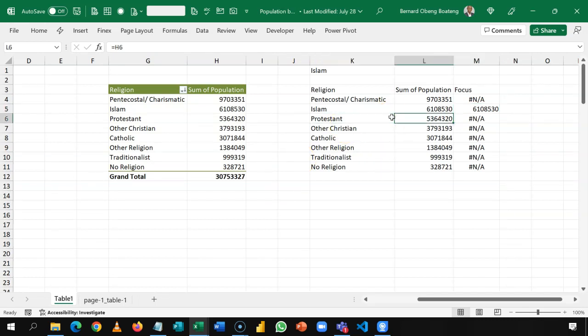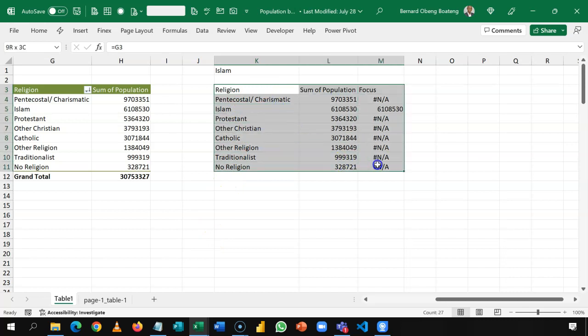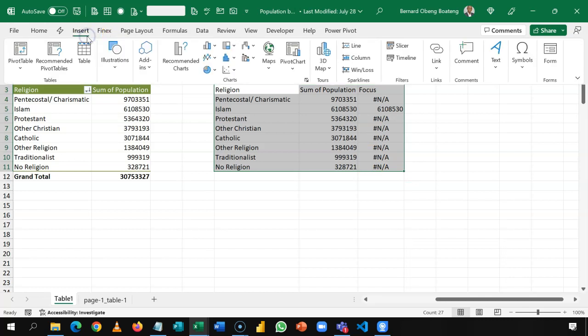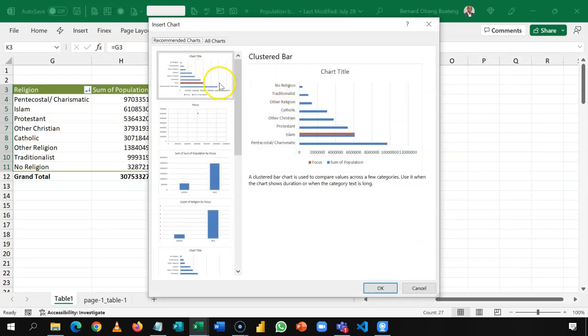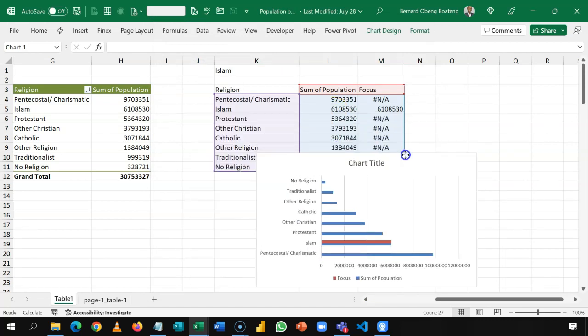So at this point, let's attempt to build our first chart. Later, we'll create a dashboard and then we'll transport all the charts in there. So we've achieved this. I'll just highlight the whole of this area and insert a chart. Here I want to insert a bar chart. So this is the bar chart that I want. I'll click OK, and I have my bar chart here.